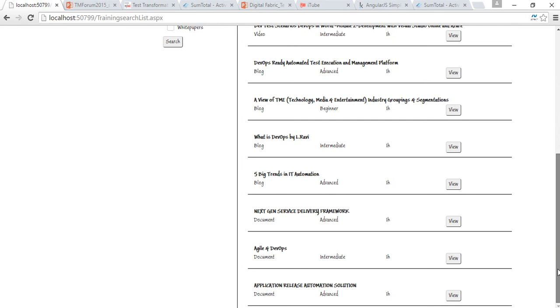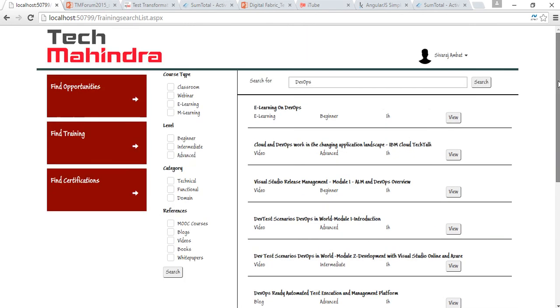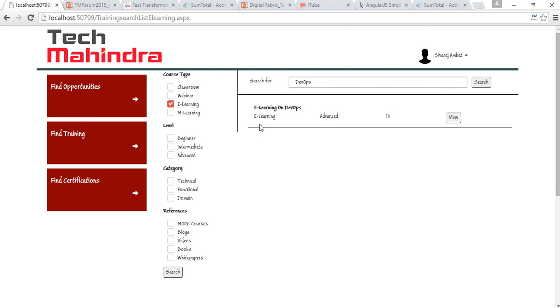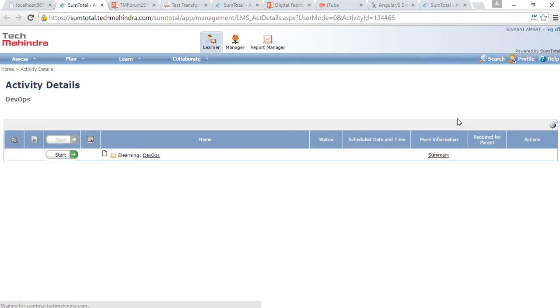Now if the results are too many, he can actually use the filtering options on the left hand side. He can specify, for example, he wants only the e-learning content, or he can also specify the level, whether he is looking for beginner, intermediate, advanced, or maybe he can also specify what kind of reference material he is looking for. So using these filtering options, he can directly locate the training avenue of his interest and access the content.